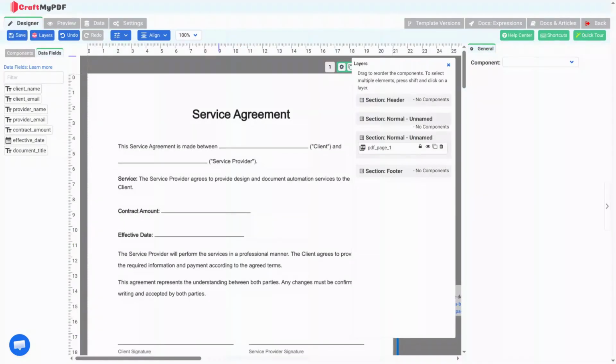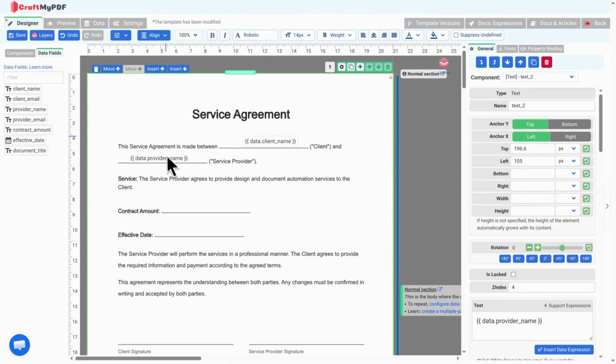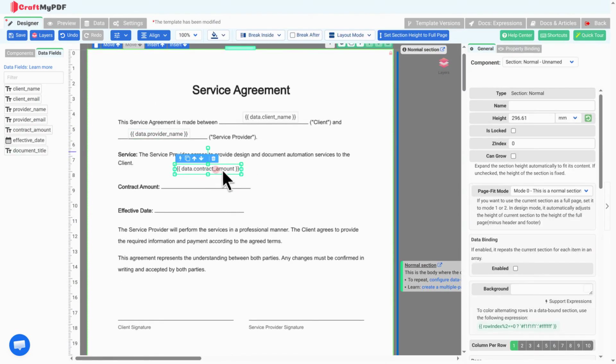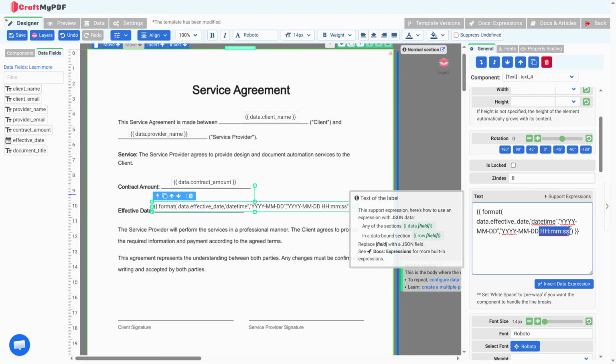Now let's switch to the Designer tab. Here we'll use dynamic data from the JSON, like the client and provider details, contract amount, and date, just by dragging the variables from the Data Fields panel onto the document.